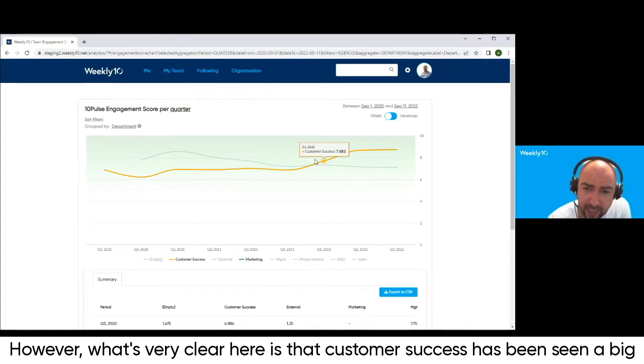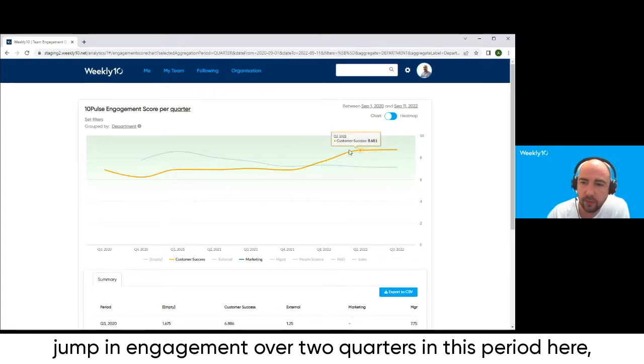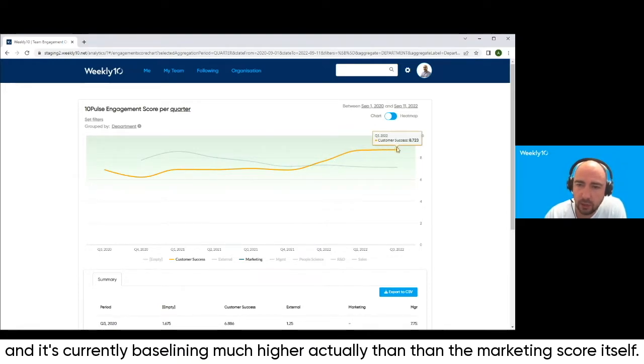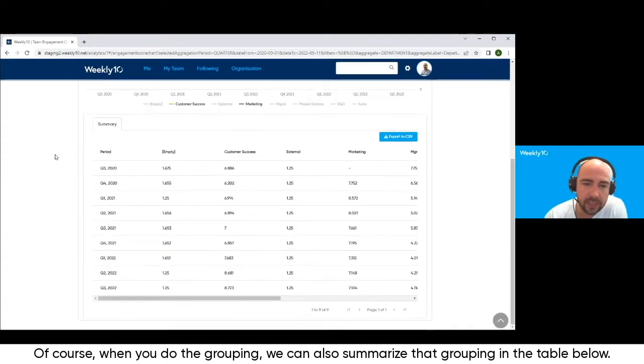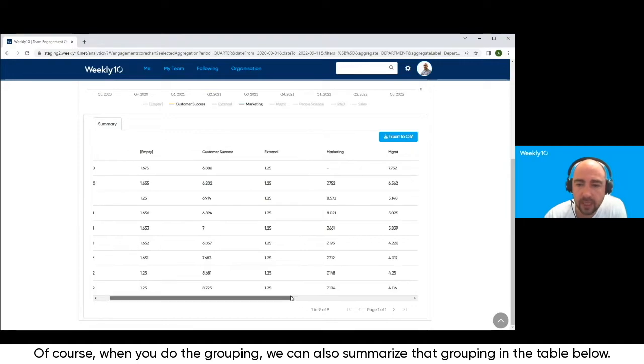However, what's very clear here is that customer success has seen a big jump in engagement over 2 quarters in this period here, and is currently baselining much higher actually than the marketing score itself. So this gives you a bit of flexibility over what you see within your charts. Of course, when you do the grouping, Weekly10 will also summarize that grouping in the table below.